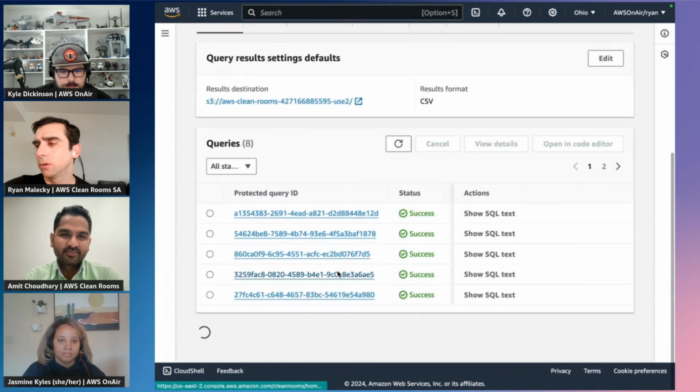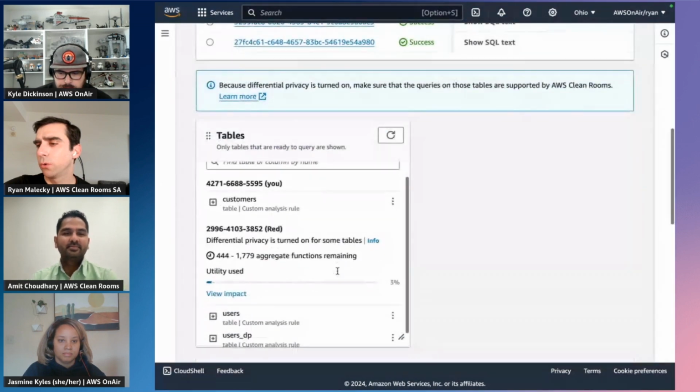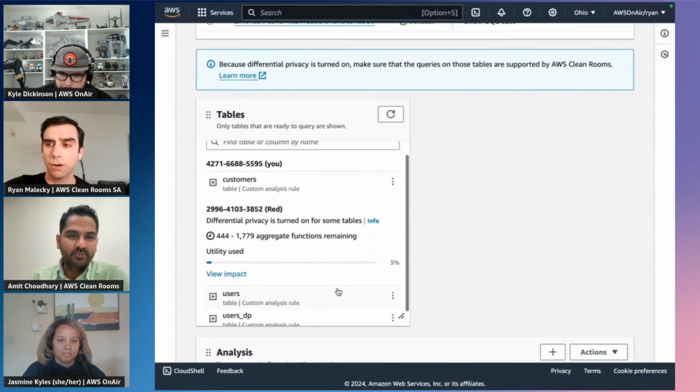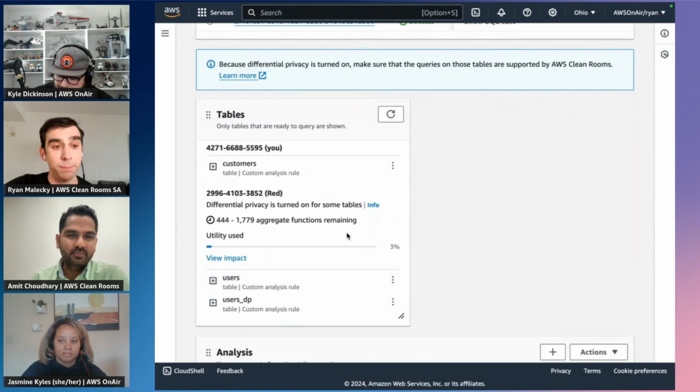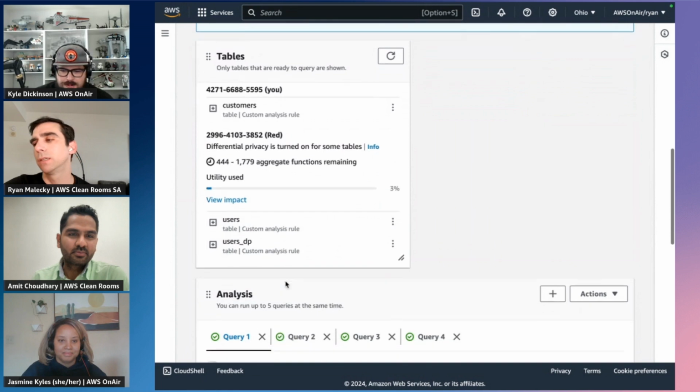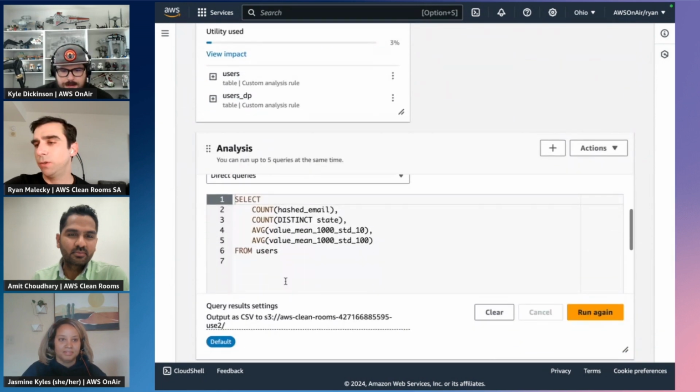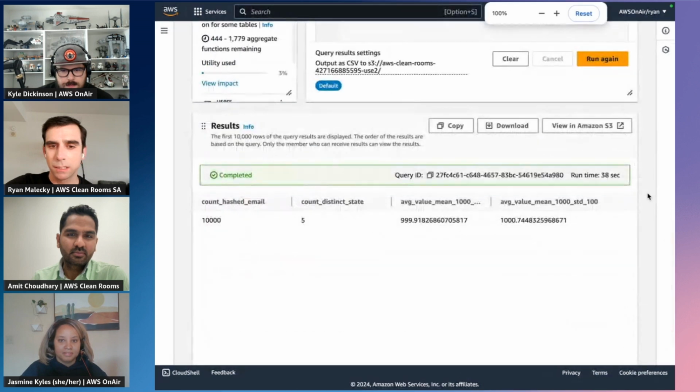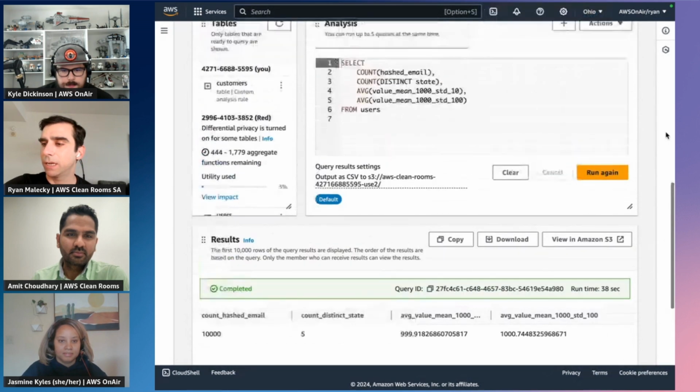And here I can see the tables that are available. I can see the remaining budget, so how much of the gas I've used, how much I have left. And I can see a few queries. Let me see if I can shrink that to fit everything on a page.